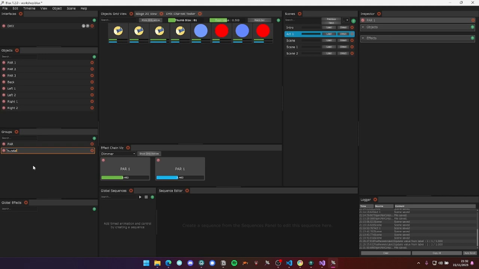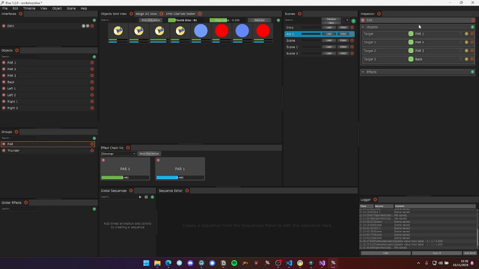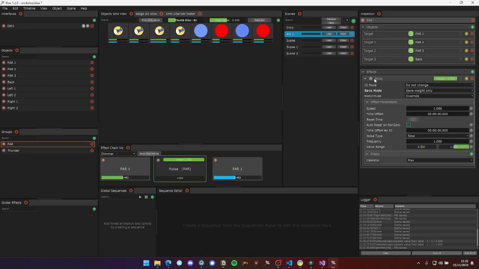So for my power group, I will select all of them, those with shift or control, and just slide them there. Boom, it's blue. And when I'm selecting it, I can see all my parts here, right? What I can do now is the same: add an effect. Let's say I put a noise. You can see now that it's affecting all of them, right? So I can do things like this, very efficient.